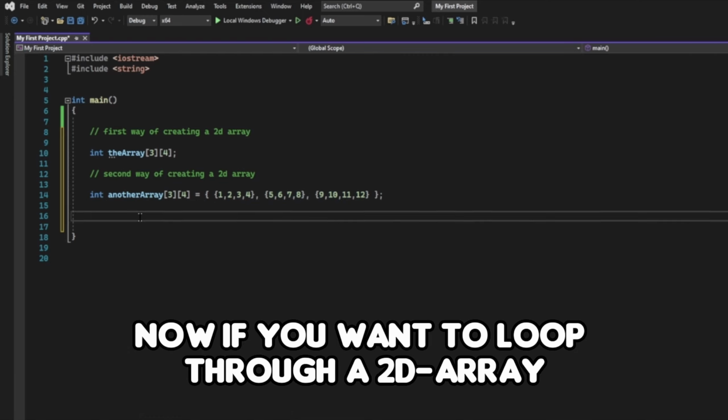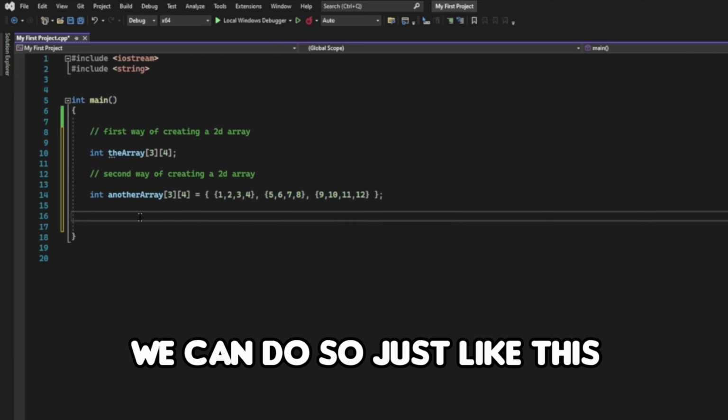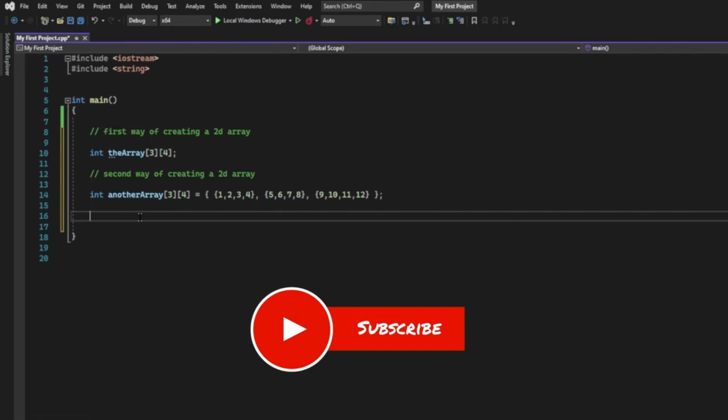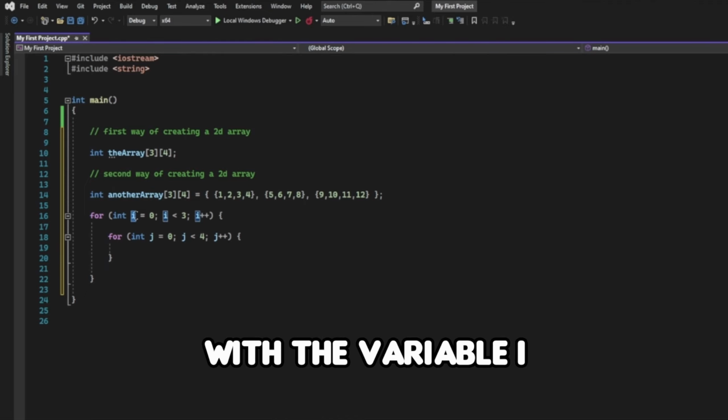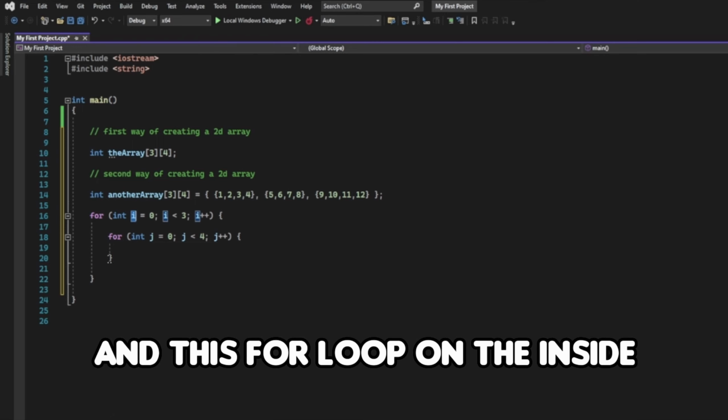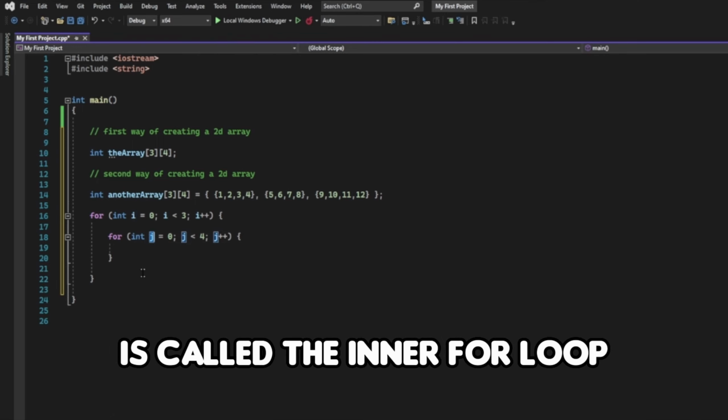Now if you want to loop through a 2D array, we can do so just like this. We will basically have 2 for loops, one on the outside and the other for loop that is inside. So now we have 2 for loops. This loop on the outside with the variable i is called the outer for loop, and this for loop on the inside with the variable j is called the inner for loop.